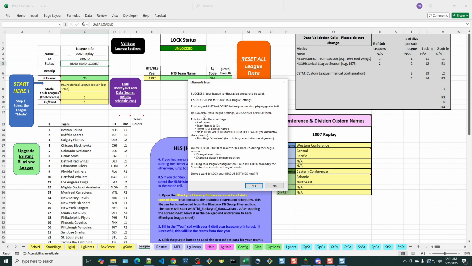But locking it is kind of a point of no return for some things. So once you get this far, you can't change how many teams you have, the team names, their IDs, what division they're in. You know, you can't take players out of the league for the most part. I mean, I'm just going to say you can't. If a guy never had any stats, then it wouldn't matter if you took him out. But in general, once you start a league, you should leave all your players in.